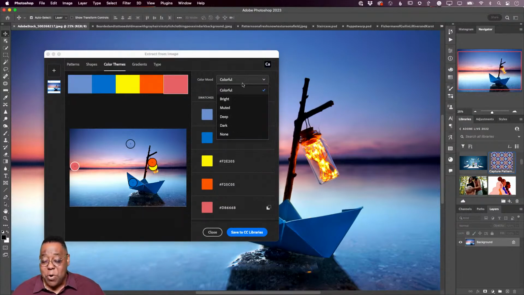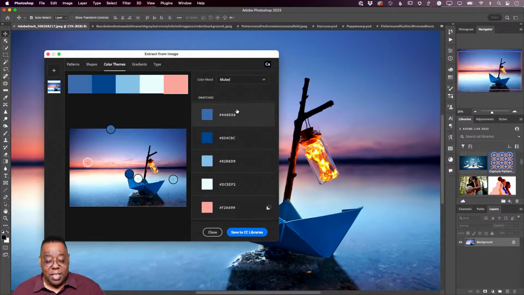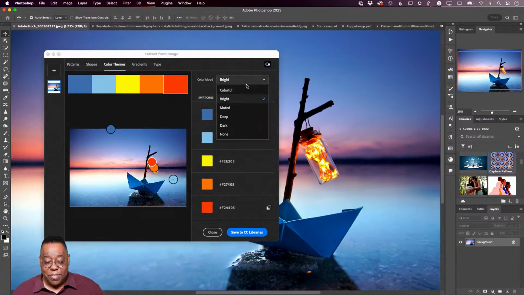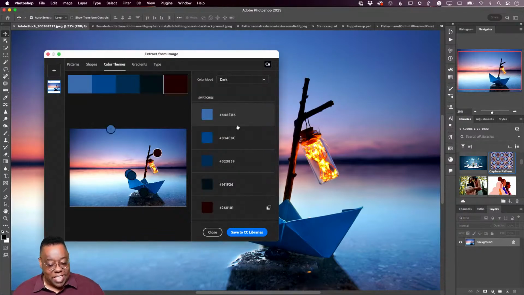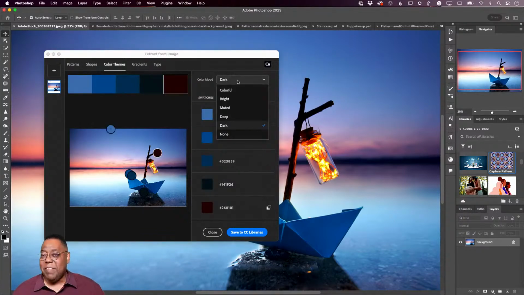You can also choose the mode that it's going to be in. So maybe you're trying to make something a little bit more muted. So you get muted colors, you can get bright colors, you can get colorful colors, you can get deep colors. I like deep. You can get dark colors. That's kind of cool too. I can see that, especially if you have a very light image and you want contrast with text and things to be darker, but again, using some of those same colors.